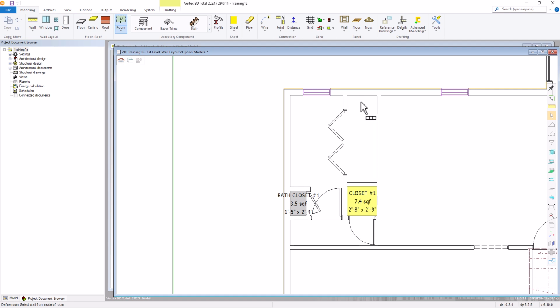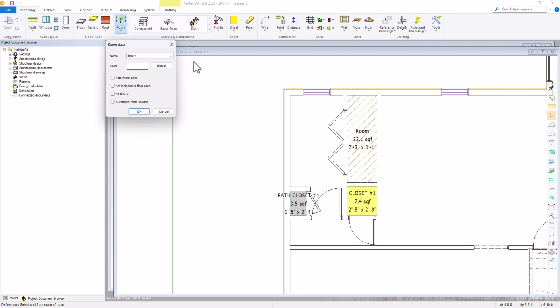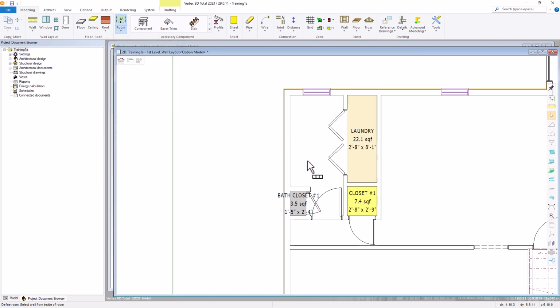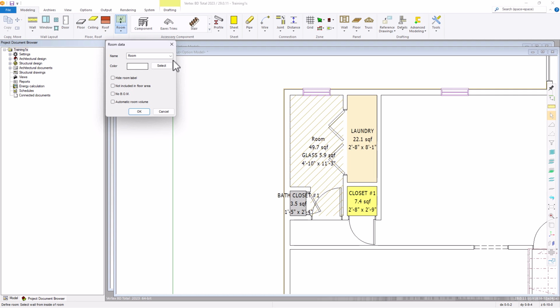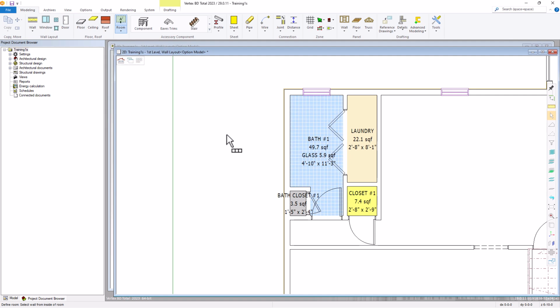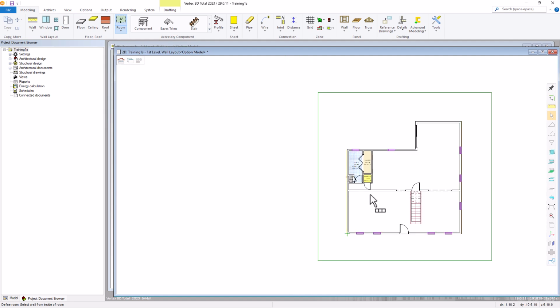Let's go ahead and move into the laundry room. Let's see if there's an option. Yes, there's a laundry title. And I'll just leave a default color. And now we'll label the bathroom. We'll call that bath 1. I'm going to zoom out.